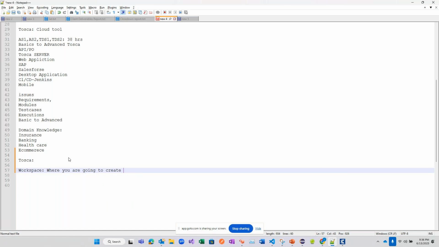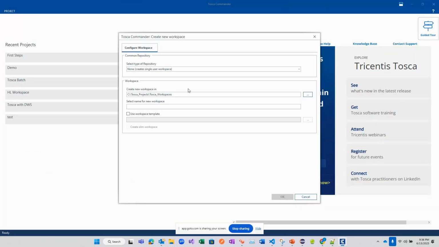A workspace is where you are going to create your test cases and all. This we call a workspace. You give a specific name for your workspace. Whenever you are creating a workspace, you see the selected type of repository, right?